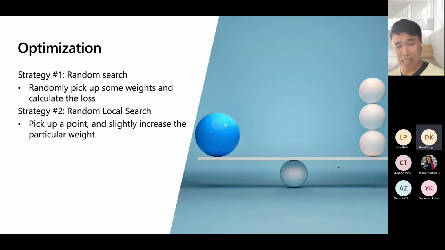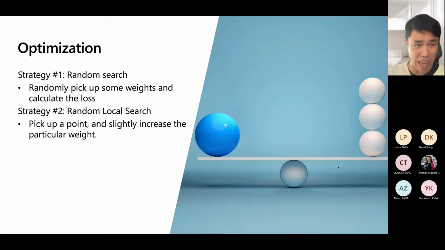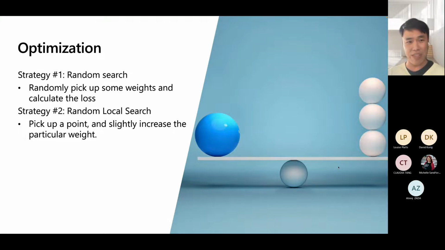Well, improving the model refers to optimization, and we have very different approaches for this. The first approach is we can try to pick some weights, calculate the loss, and then pick the next set of weights to see if it performs better. If it does, then we keep picking the best weights. But this is not very efficient, right? Because you're just randomly picking some weights and calculating the loss.